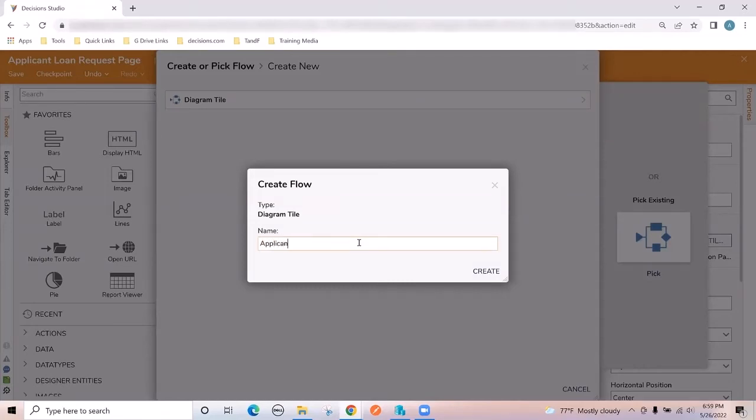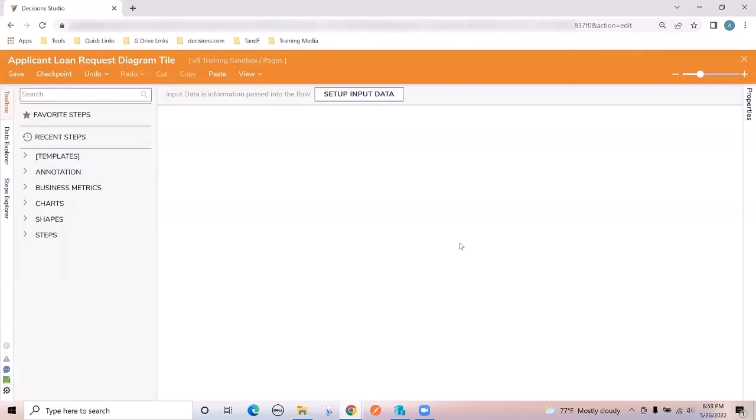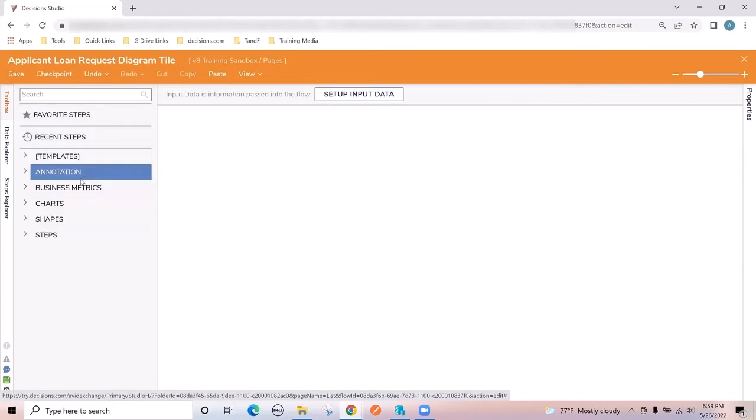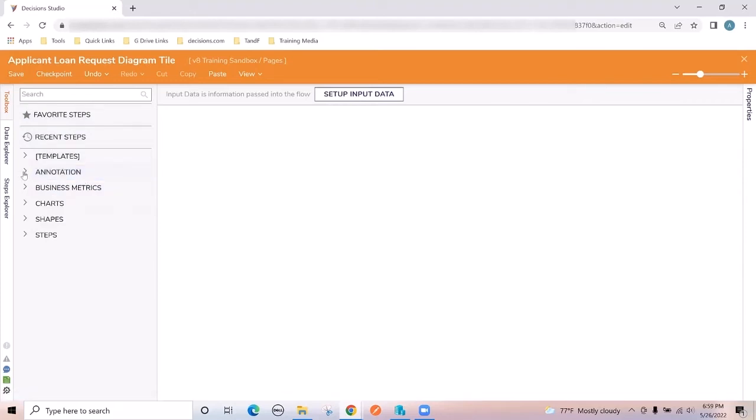applicant loan request diagram tile. And we hit create. Now what happens is this time it takes us to the diagram tile workflow. Now this would look a little different because this is very unique to a diagram tile where we do not see all the toolbox that our flow designers usually have. We see the segregation of different options in these categories.